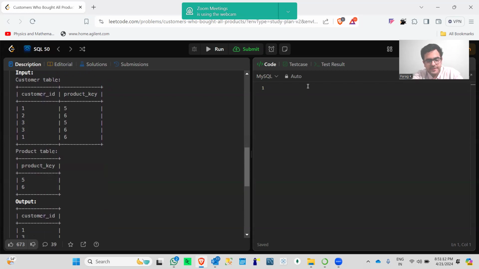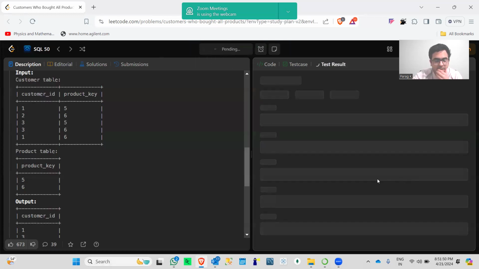Let's say we start off by solving the products table first. So type select distinct product key from product. So this is the first query that we have written. Let's run the query and see what we are getting out.